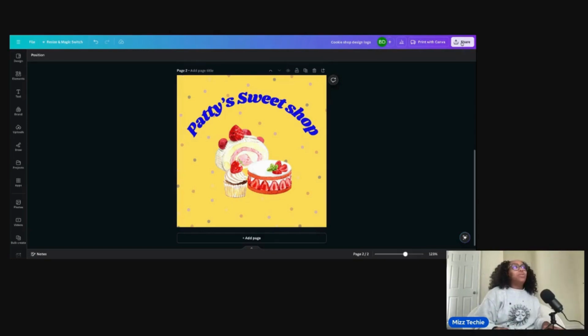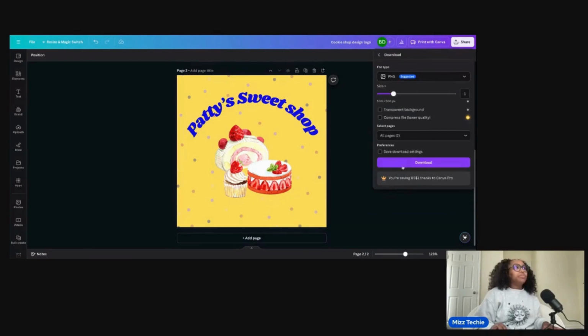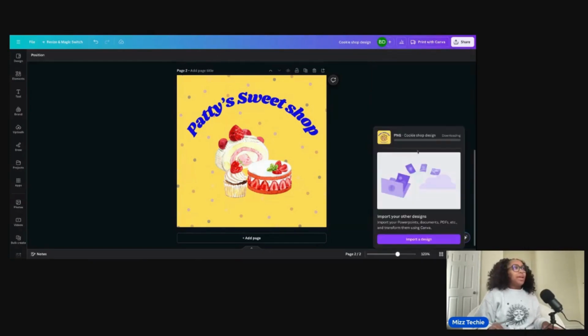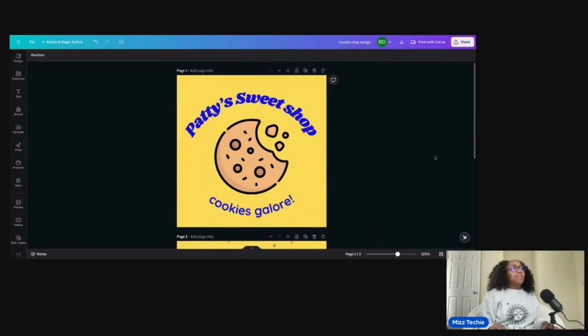So then you'll just go over here to share, then you'll go to download, then you'll click on select pages, and then you'll deselect, so you uncheck the box for the second page, because we're not going to do that one. We're only going to be doing the first one, our main design. And then you're going to click on download, and once it's downloading, you're all set. Pretty straightforward enough. This is your main design.